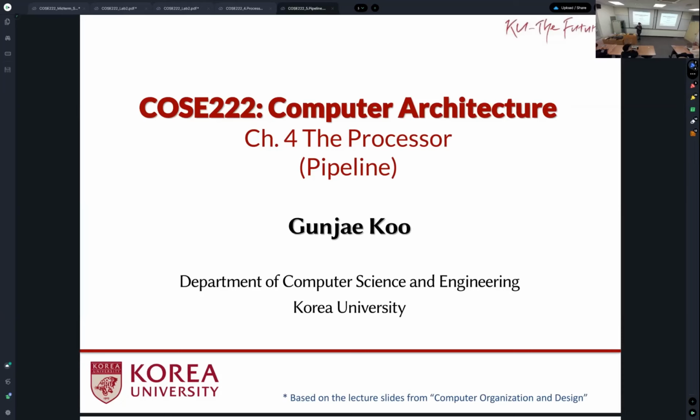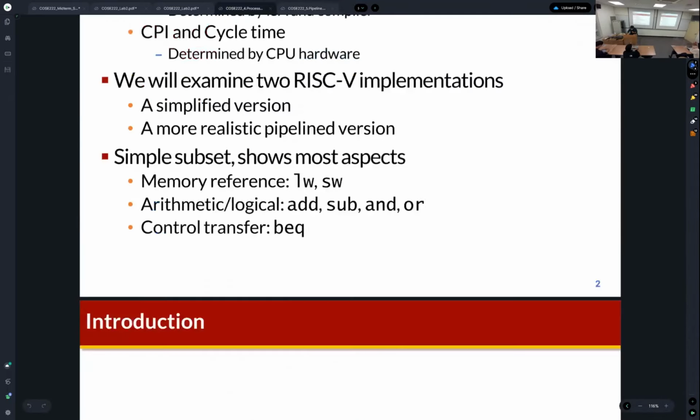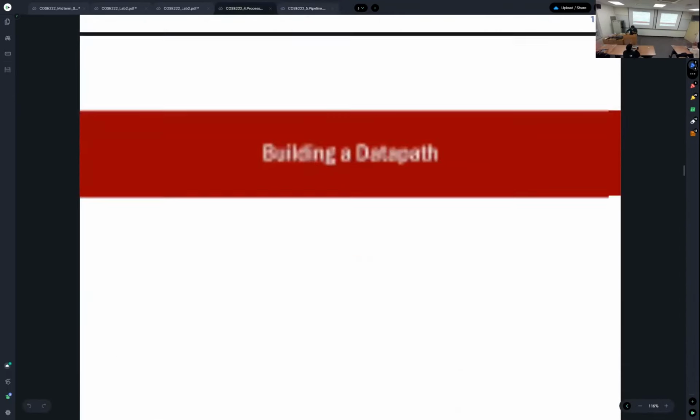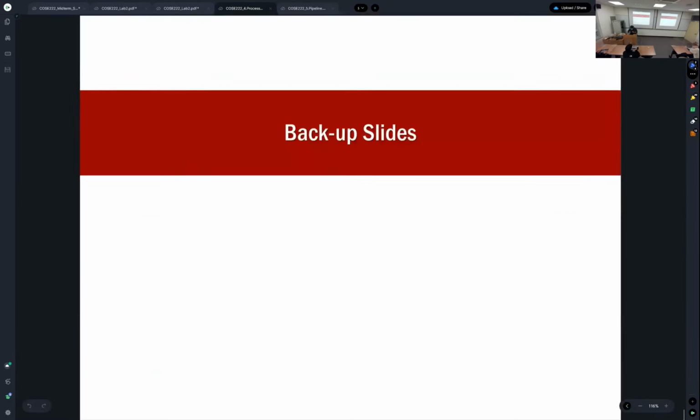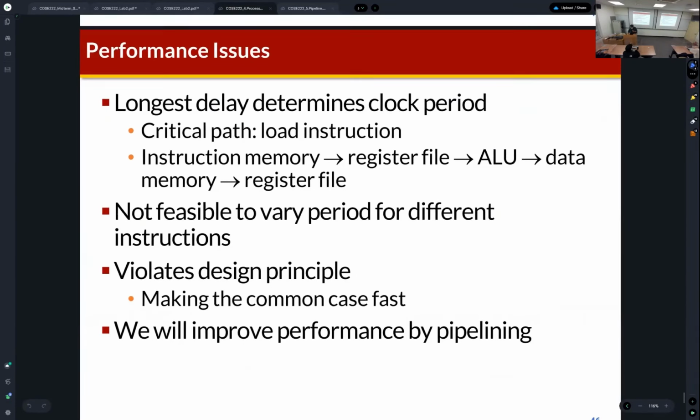Actually, in the previous class before our midterm exam, we learned about the single cycle processor. I hope you remember the last page of the single cycle processor design. If you see the last slide of the single cycle processor chapter, you can find that the longest delay determines the clock period, which is the same as our last question of the midterm exam.